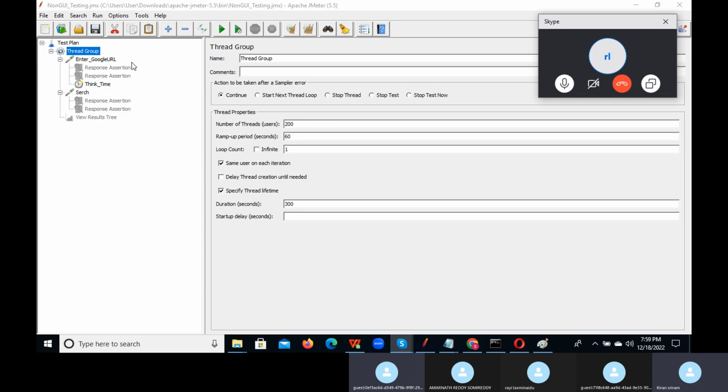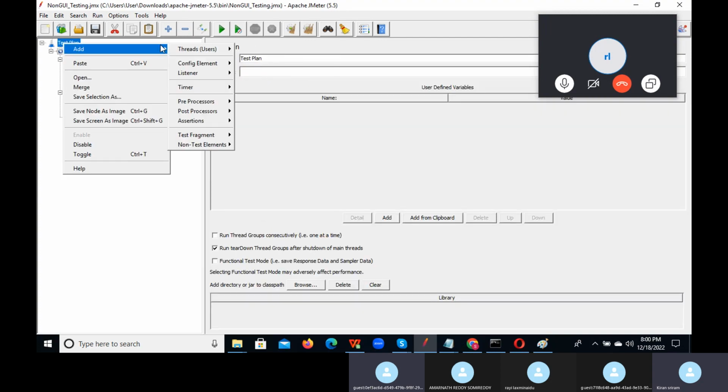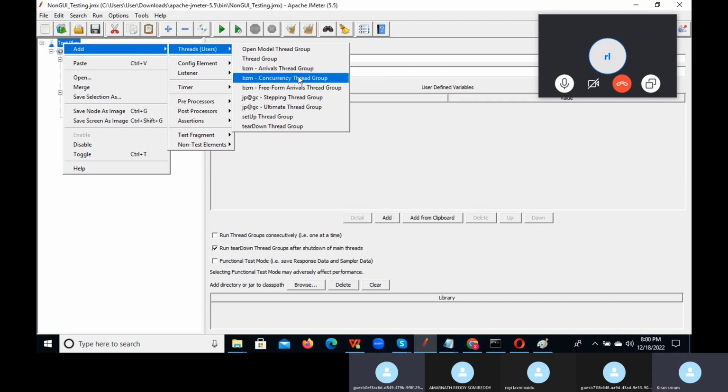In the execution phase, I also explained the different kinds of execution, GUI testing and non-GUI testing. In the thread group we have different types of thread groups, such as the stepping thread group and ultimate thread group. You design the scenario, whether it is a load test, stress test, endurance test or spike test, using these plugins, and we need to execute the test in GUI mode or non-GUI mode.